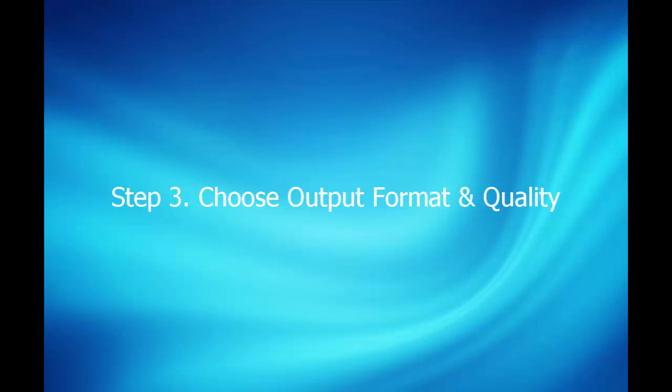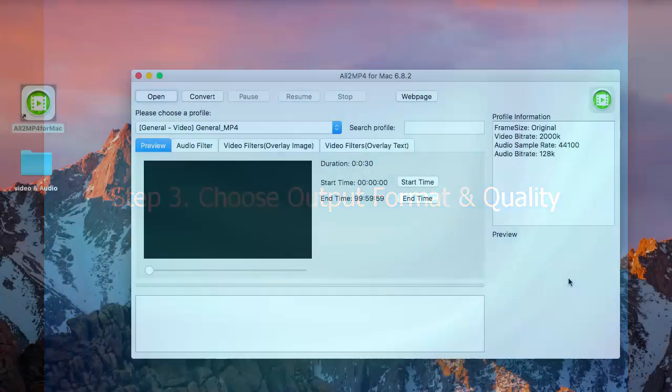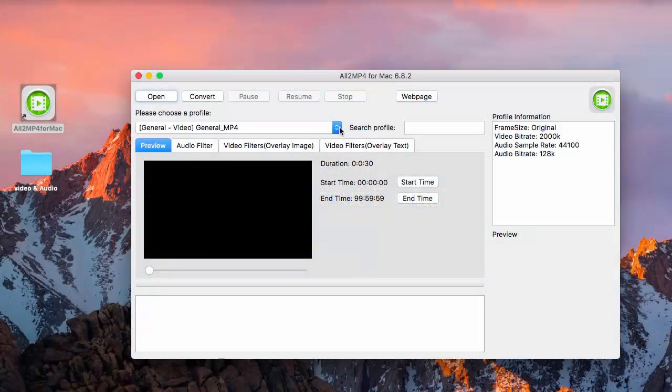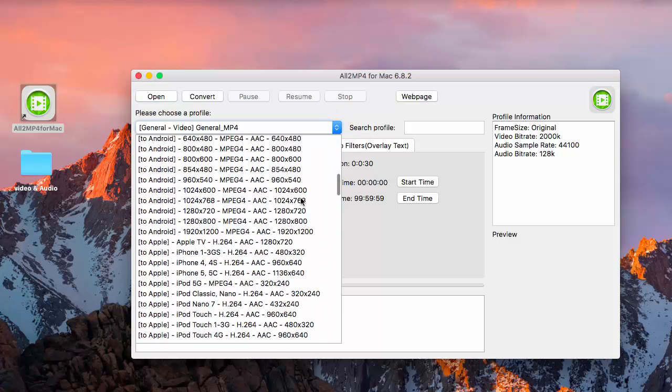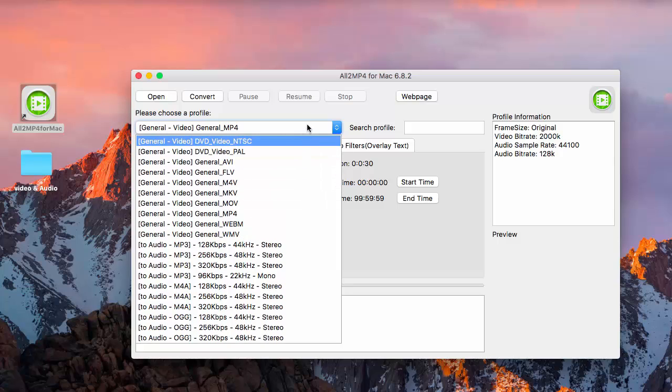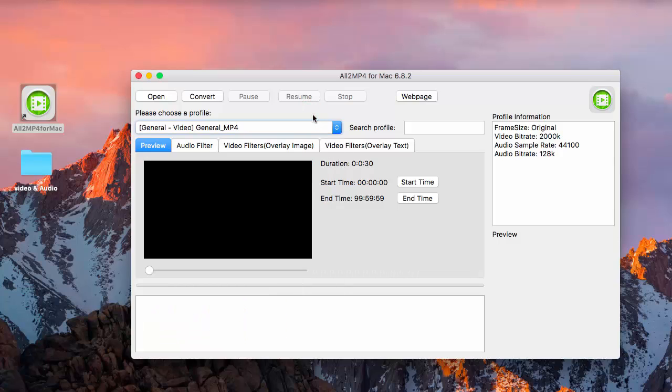Step 3. Choose output format and quality. You are allowed to choose the output format and quality by picking up the profile you need. There are many of them and you can use the search profile box to find the right one.